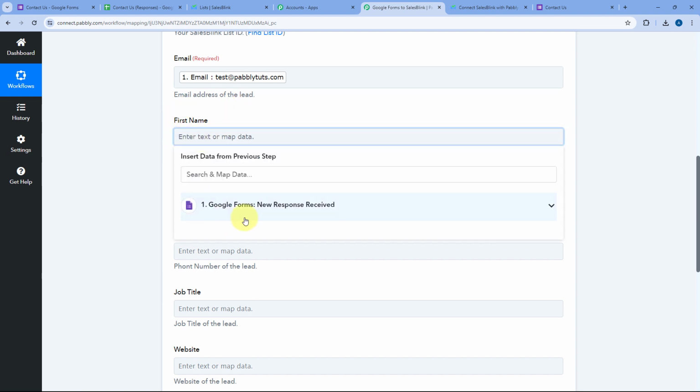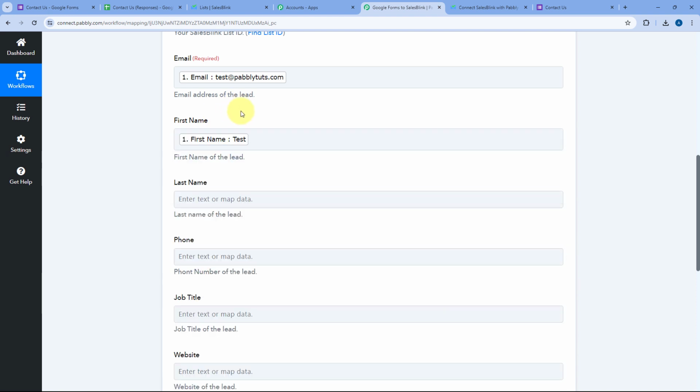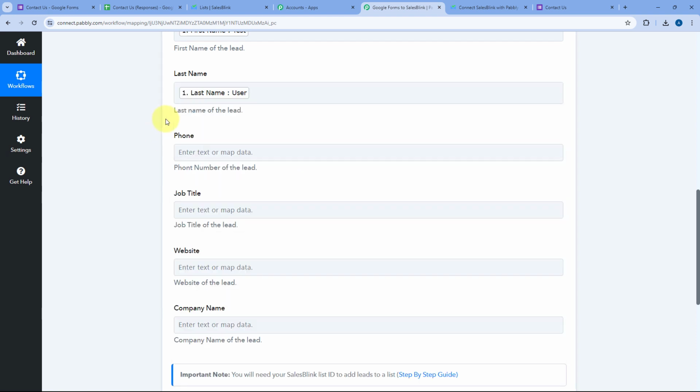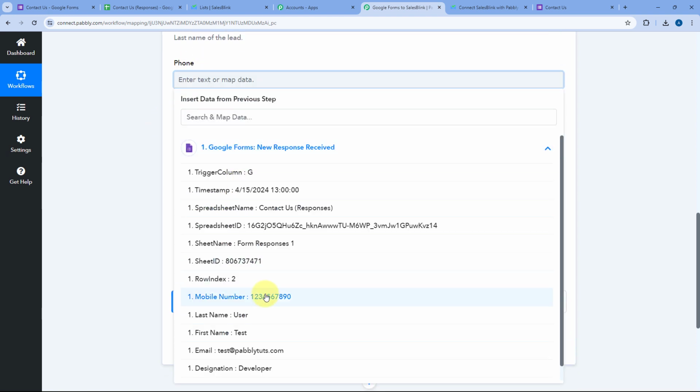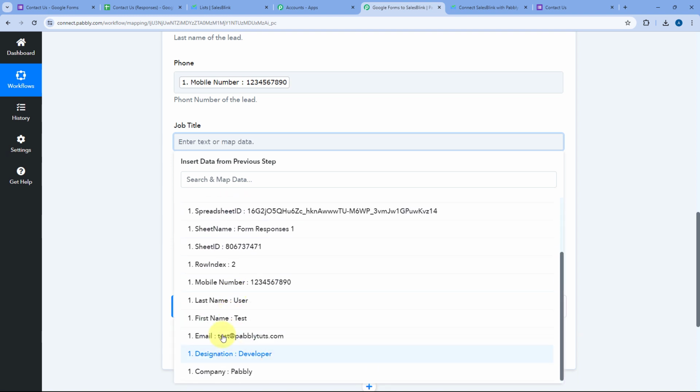Now similarly, we are going to follow the same process of mapping for other fields as well. Let's click on first name from the drop down of Google Form responses, select and map the response of first name. Then after that, let's map the last name as well. So it is last name. Then after that, let's map the phone number and then the job title as well. So I'll just map the designation.